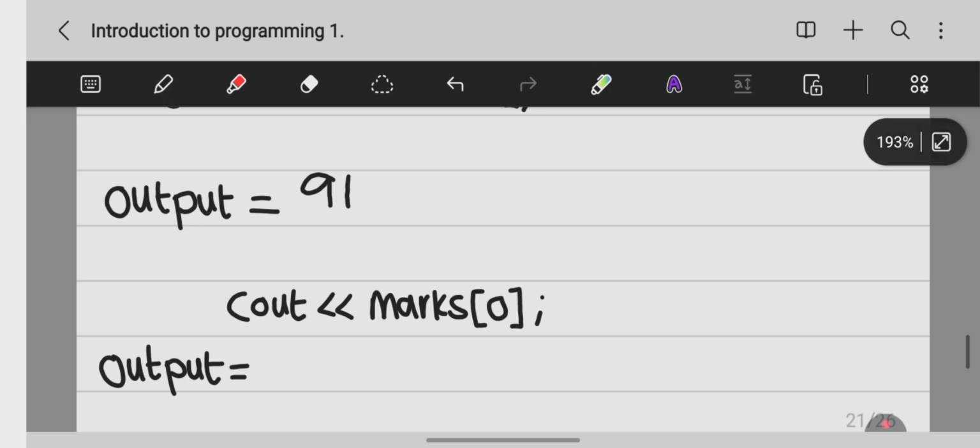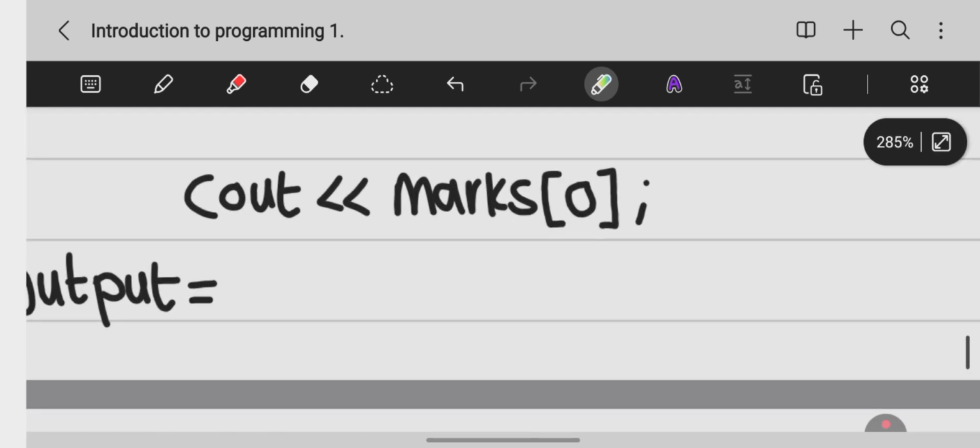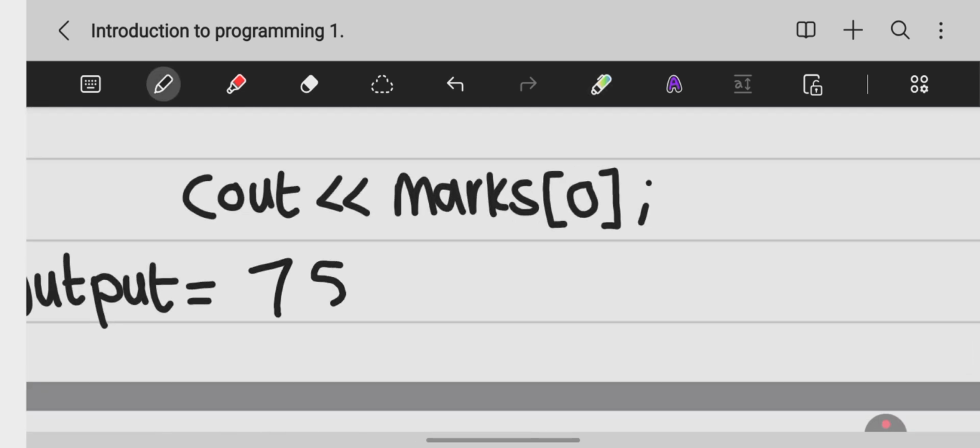Another example, if you were to go marks 0, so you want to access 0, 0 is 75, so you would go up here and your output would be 75. I just hope you understand that. But because we're going to be accessing elements in each example that I'm going to do, I think you will get what I'm talking about.